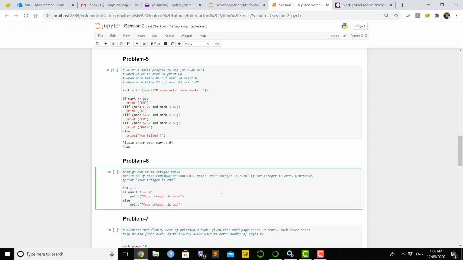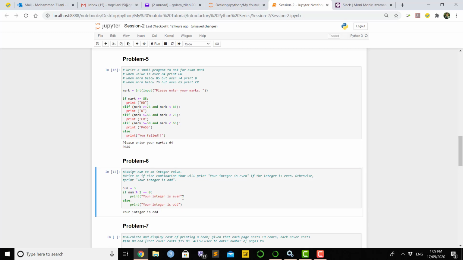This problem is to check whether a value is either even or odd. Suppose you enter a value from the keyboard, and you want to check whether this value is an even or odd number. It is very easy if you divide the number by 2, and if the remainder is 0, then you can say it is an even number. Otherwise you can say it is an odd number. So let's run the code.